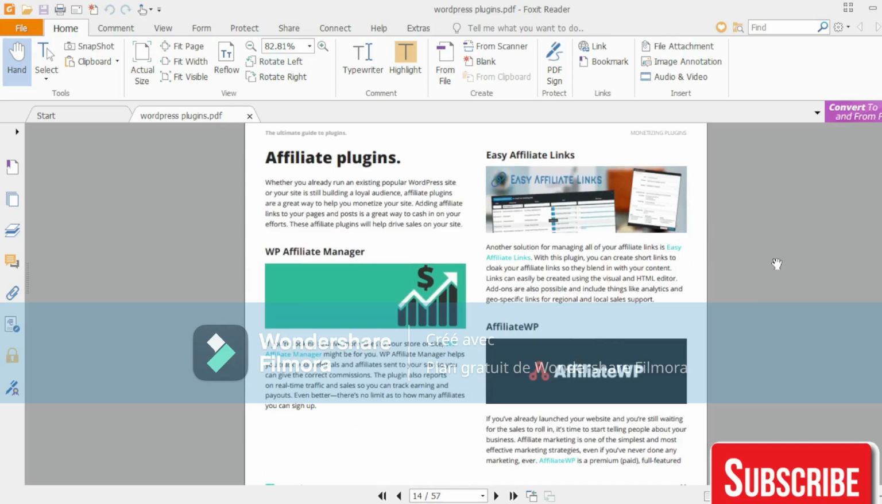Affiliate plugins. So whether you already run an existing popular WordPress site, or your site is still building a loyal audience, affiliate plugins are a great way to help you monetize your site. Adding affiliate links to your pages and posts is a great way to cash in on your efforts. These affiliate plugins will help drive sales on your site.